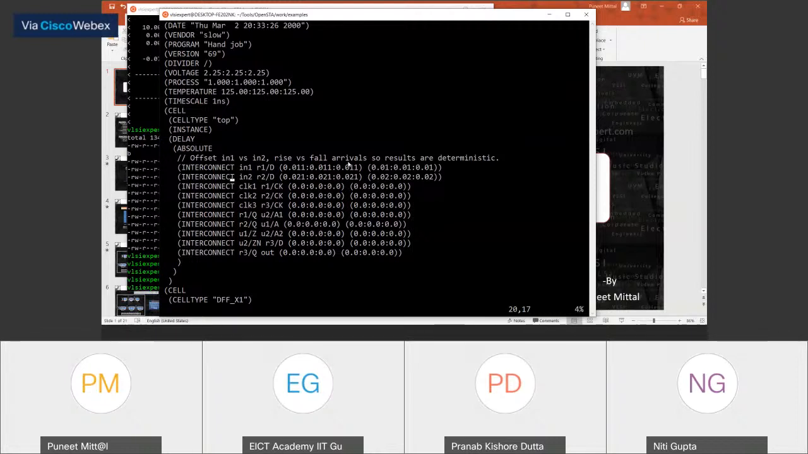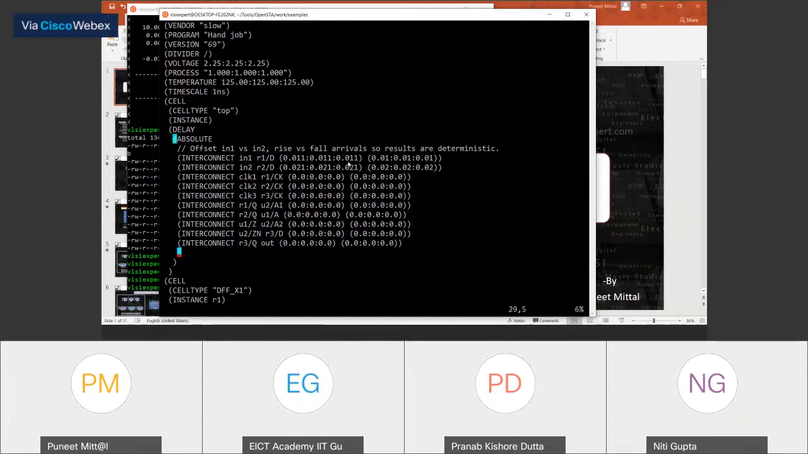So how is the tool going to write the SDF? First of all, you have to understand what the SDF file is. SDF file is a delay format file. Okay, now this is the delay format, SDF. Now, how the delay is written, you can just check the delay, and then I will tell you from where these values are coming, how the tool is going to understand these values.